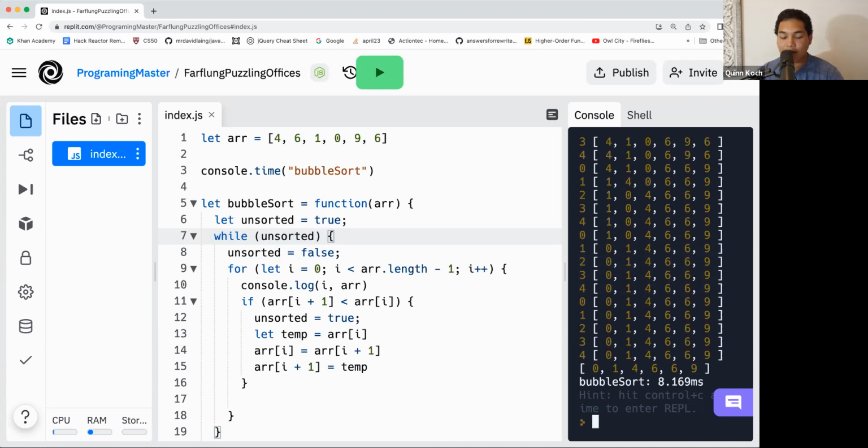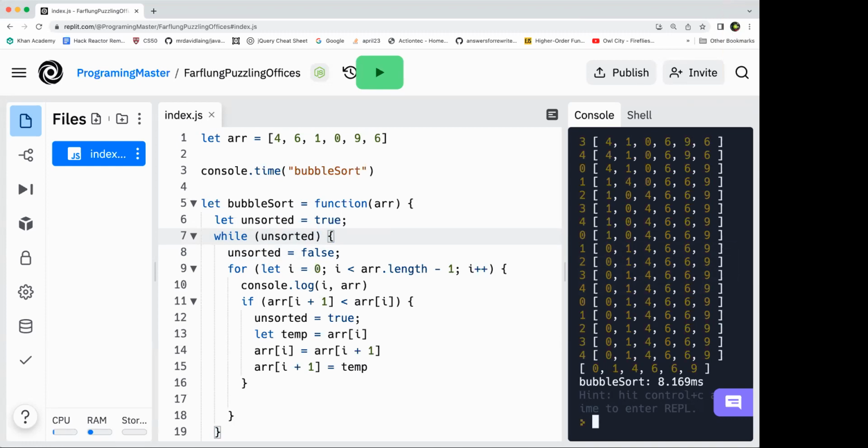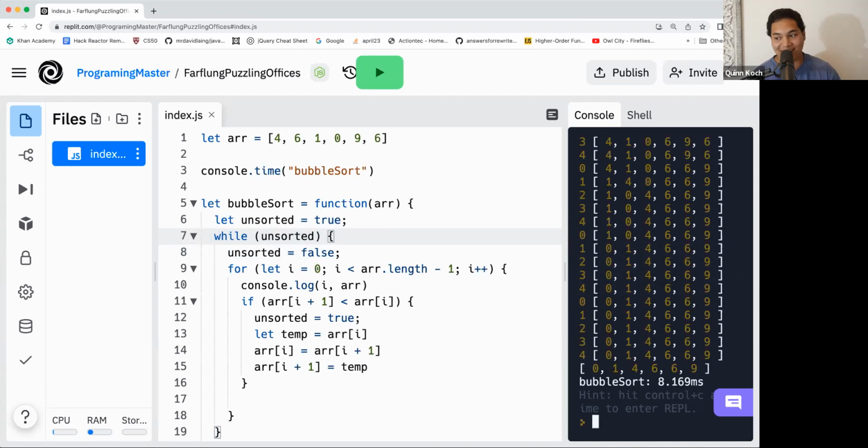And Saul, how are you feeling honestly with bubble sort? I know it's a very complicated subject. How lost are you? Okay, pretty lost. All right. Any particular questions you can think of?